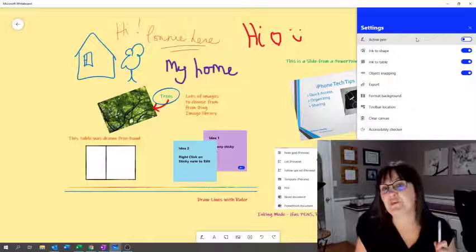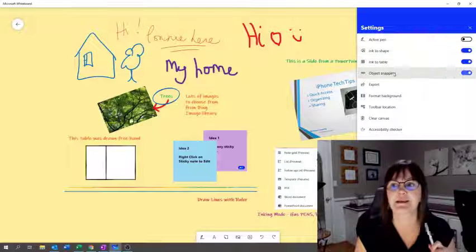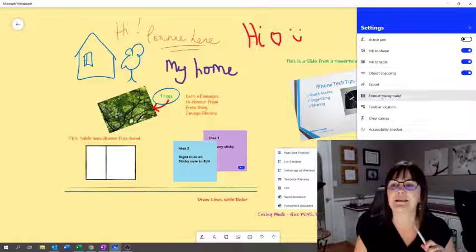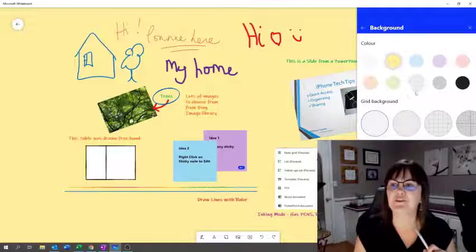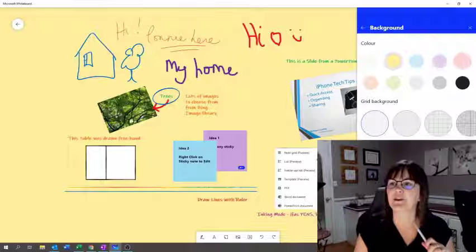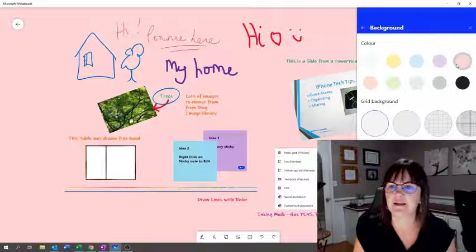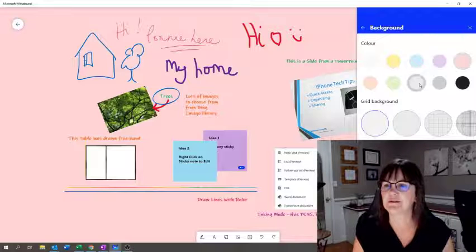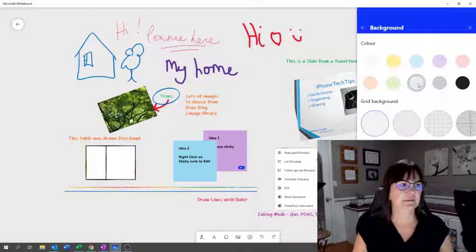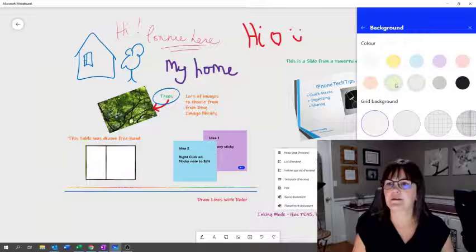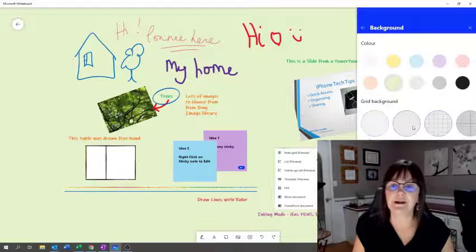Now I do have a few other things turned on: ink to shape, ink to table, object snapping, and a few other things like even formatting the background. I picked yellow for this, but I'll show you how quickly we could change it. I can change it to that. I think you guys can still see what I've got. Maybe gray would be better. Gray's kind of boring though, isn't it? Let's go green. Okay. And then I can put little dots on it.